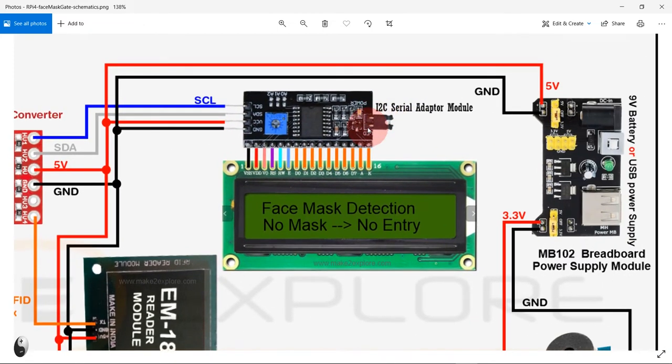The LCD is powered with 5 volts from this MB102 breadboard power converter module. This module converts a 9-volt battery or USB power supply to 2 power rails, 5 volts and 3.3 volts.